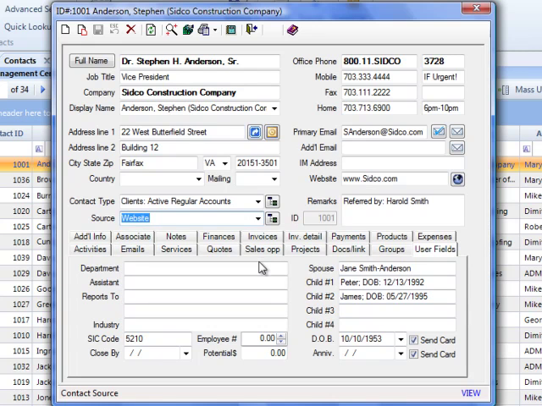The bottom portion of the screen has 18 tabs in this profile view of the contact record, and these 18 tabs serve two purposes. They're either going to be highlighting a module and showing the records within that module, or they're going to be collecting additional information on the contact. So here we have the User Fields tab, and this tab collects additional information. This tab is unique in that all of the labels for the fields in this tab can be customized.